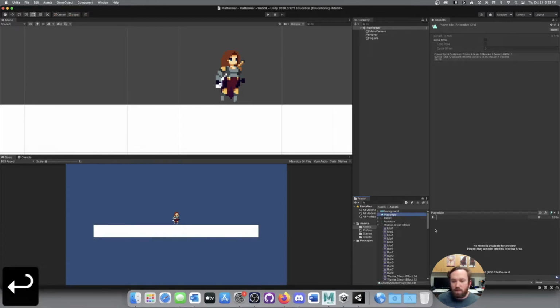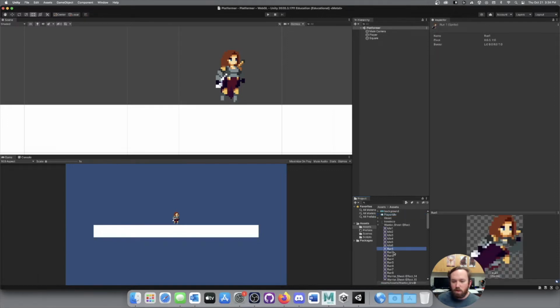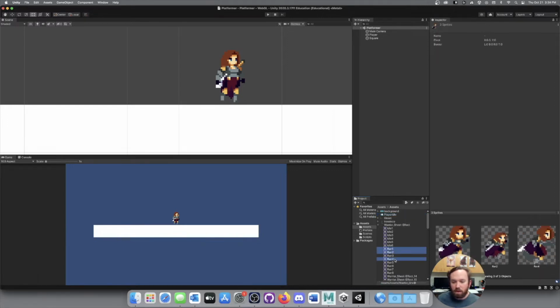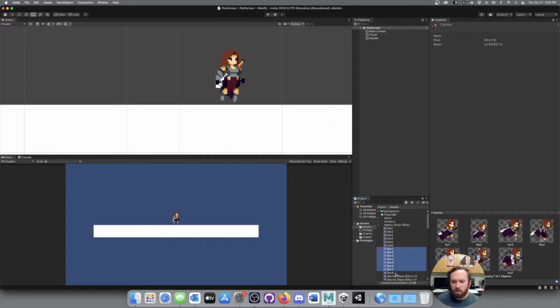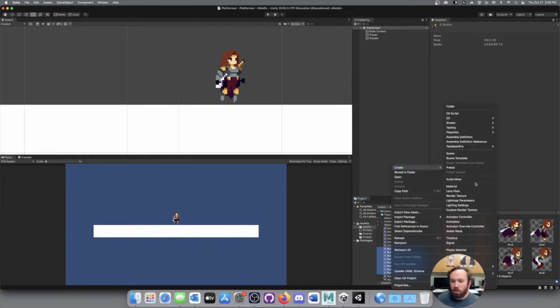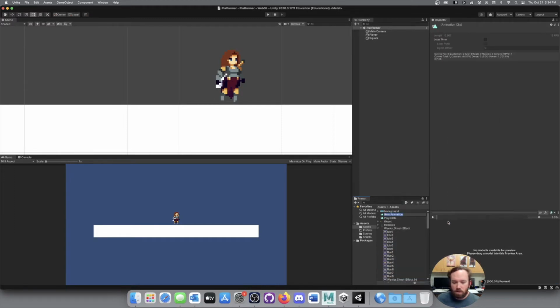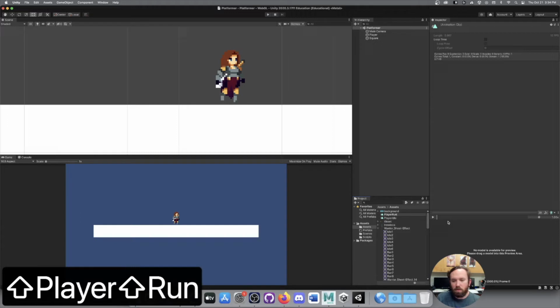And we're going to do the same thing for our run animation. Alternatively, you can hold command and select all those. Make sure you select them in order if you do it this way, just in case something gets out of order. And right click create animation. And this is our player run.